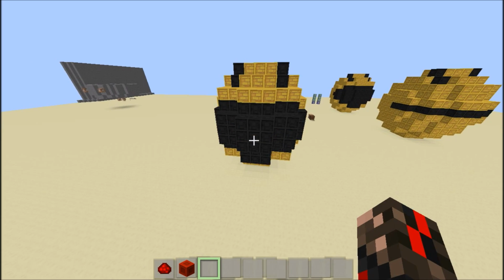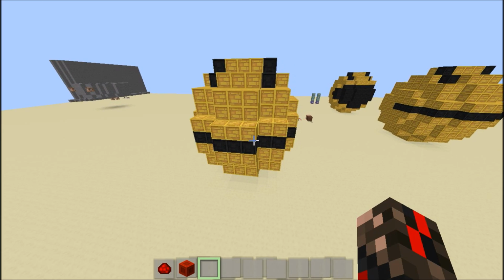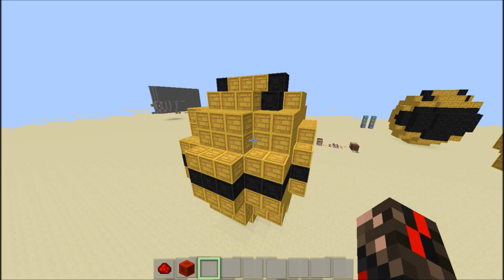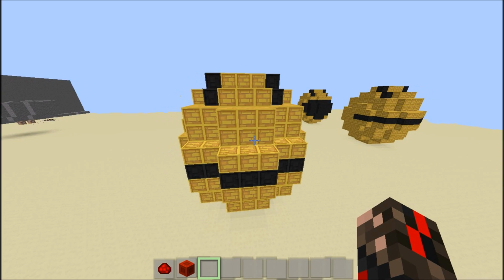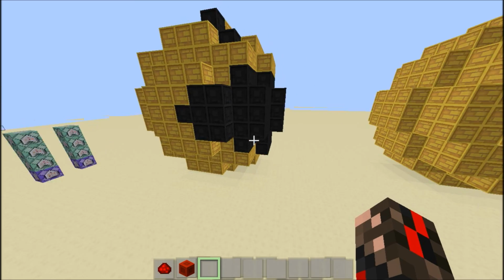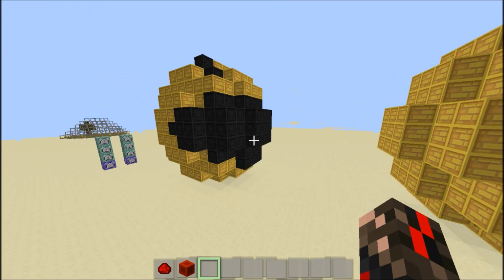Now you're probably wondering how I made this, and it's very simple, and I will teach you how to do it too. It's a simple animation tactic for Minecraft. So to start off, you really want to have your frames out first.